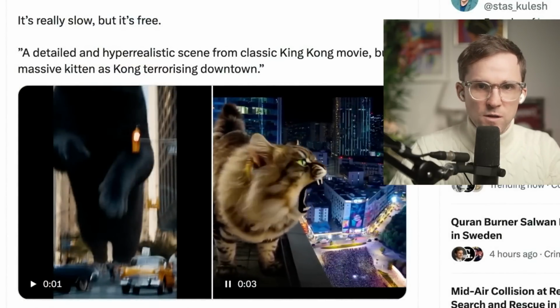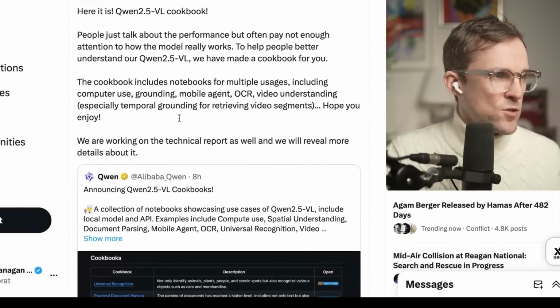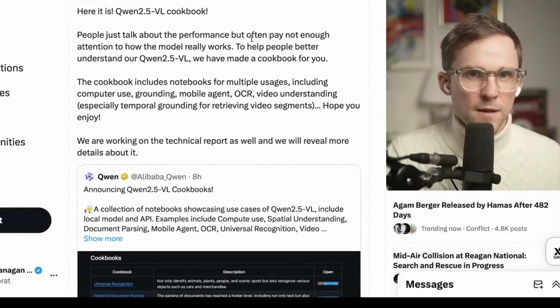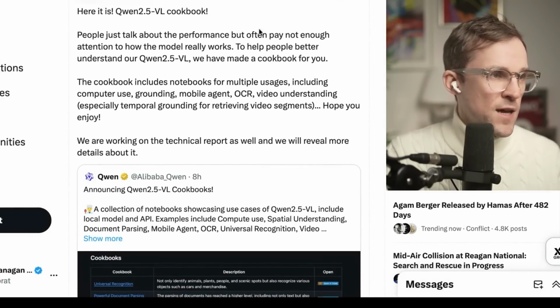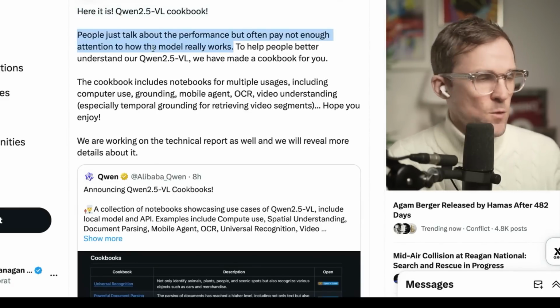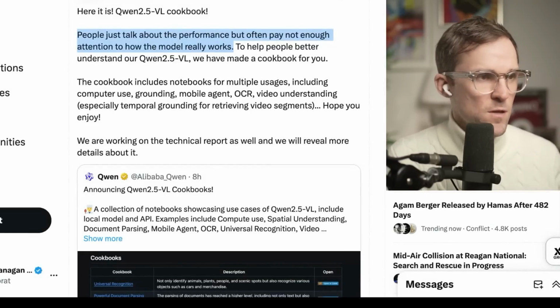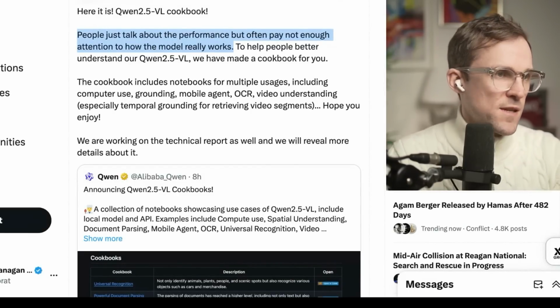The other thing I wanted to go over before we get into the model itself is, if you're looking at what this model can do, they release these cookbooks. And these cookbooks are kind of cool. People just talk about the performance, but often don't pay enough attention to how the model really works. I think it's really great that they're releasing this, because I actually want to go through these. I will probably do a follow-up episode with some of the core technicalities, because I have not managed to go through these cookbooks yet.